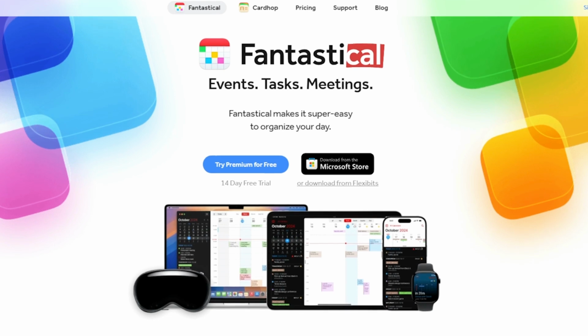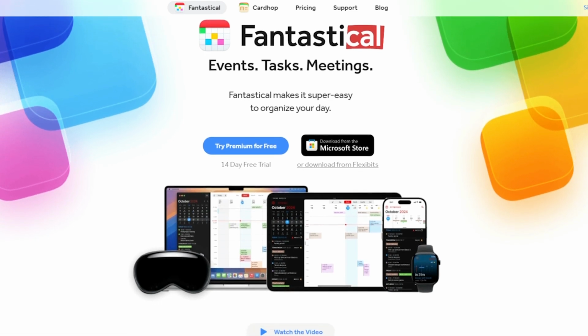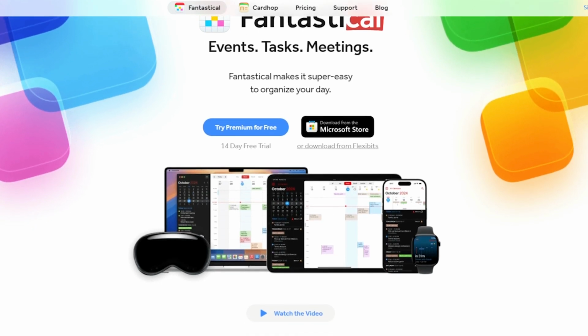Now, I am a paying Fantastical user, and in the last couple of months, I've actually moved all of my calendaring over to Morgen as well. So I still have my Fantastical subscription, but honestly, if I had to choose right now, I'd probably let it go and use Morgen instead. Now, it doesn't mean it's perfect though.